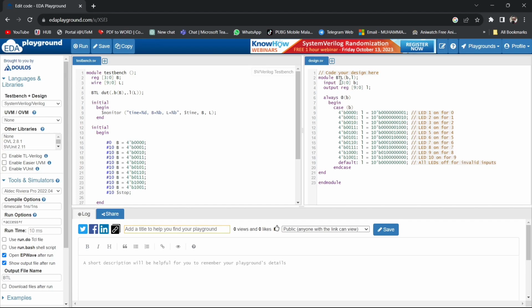This is the design of the Verilog code, in which first we name the module, the input, and the output. The input is 4-bit binary, and the output is 10 LEDs. In this Verilog code, we use the behavioral modeling style.